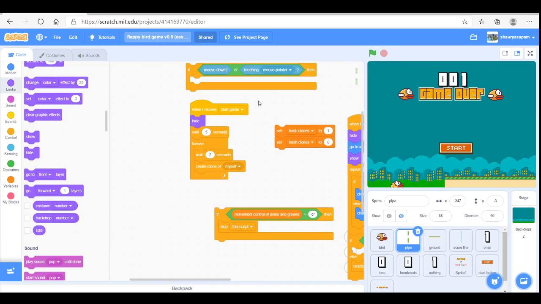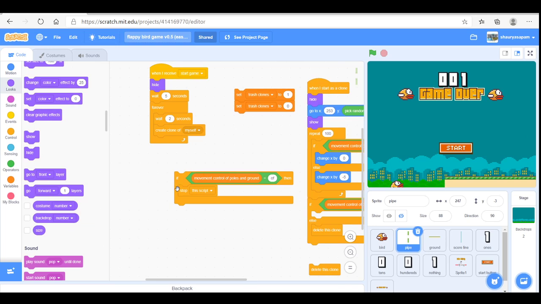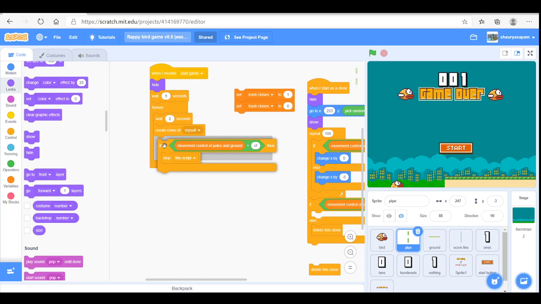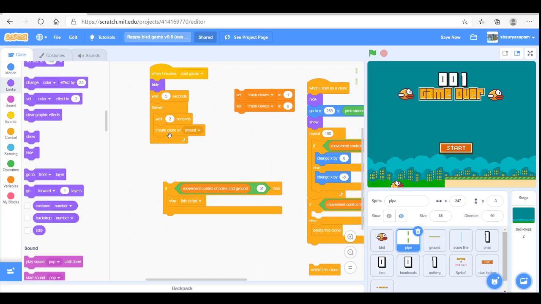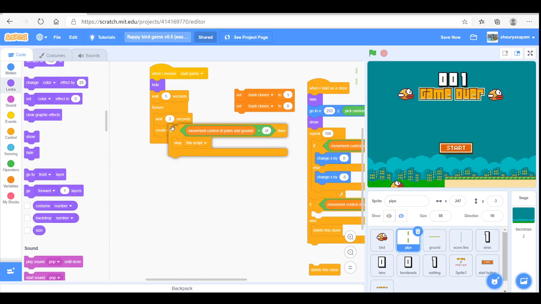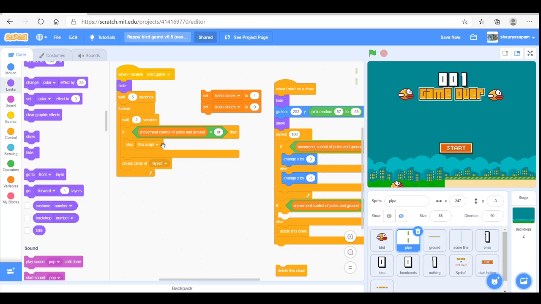To fix that, we want to get an if then block, put in the movement controls of ground off, then stop the script. We did that in an if then else over here, right? Remove that if then else, only put these two over here, and then add this over here. Now it's going to work. The cloning in the corner will be fixed, since the 2 second block no longer stops the if then else stop part from catching, and that problem is fixed.